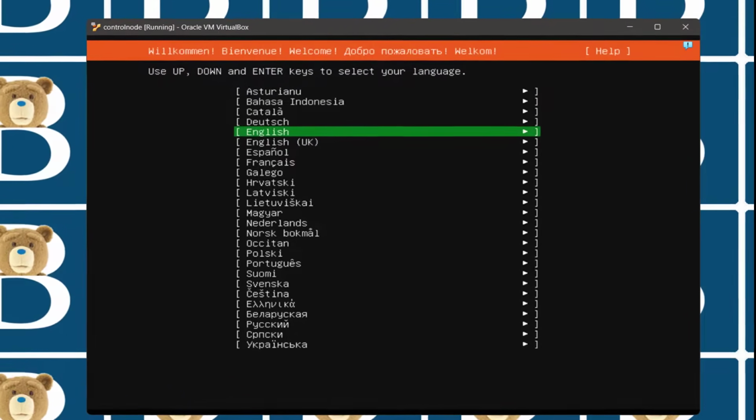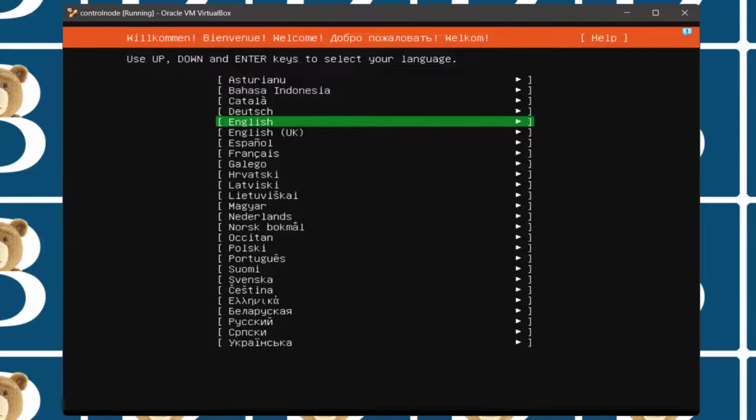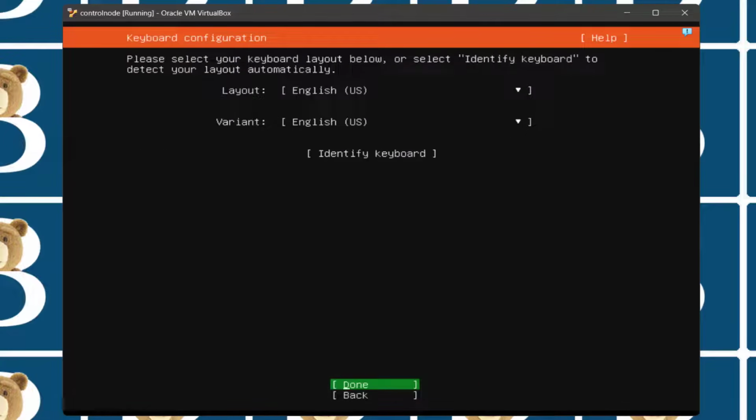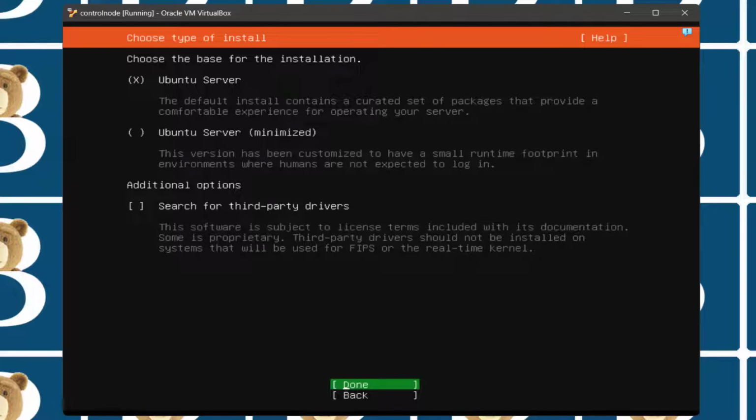So we are now in the installation stage for Ubuntu. Language English, definitely. And then I'll just continue without updating the installer. And keyboard, of course, select the keyboard based on where you are. I'm going to select the English US keyboard. Done. And then, of course, I want to select Ubuntu server. Just go with the Ubuntu server. And then I'm going to press enter.